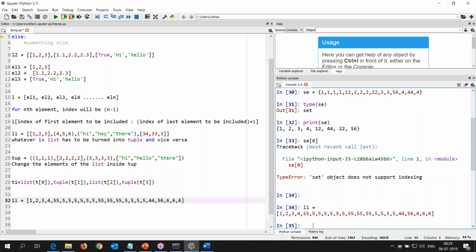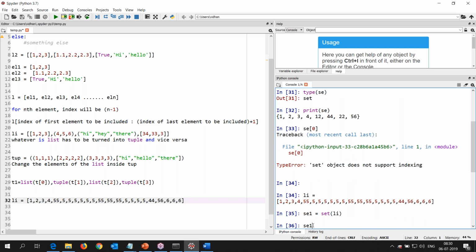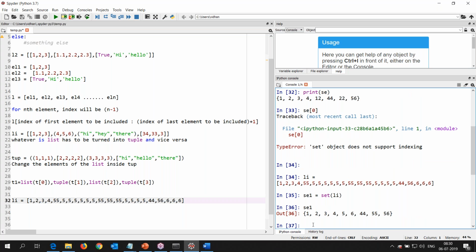What I can do is convert it into a set. Now, how can I convert this into a set? Normal thinking will be okay. You can convert it like this, and exactly this is how we can convert it into a set.